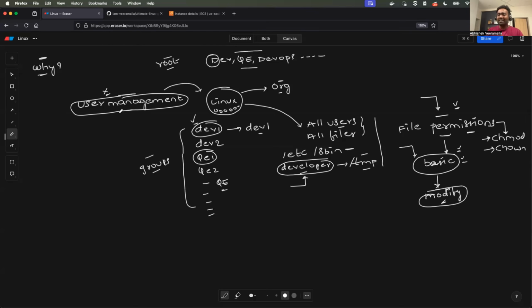Abhishek, can we see how Linux sets up the default file permissions? We can definitely see that. So for that, I will create two users, a user called developer, a user called QE.